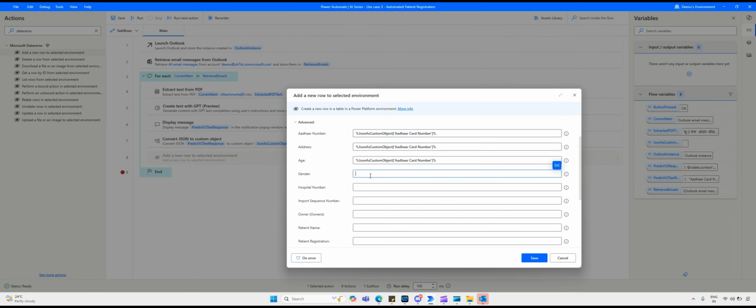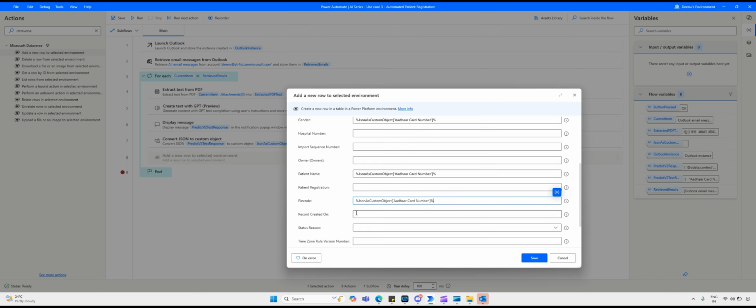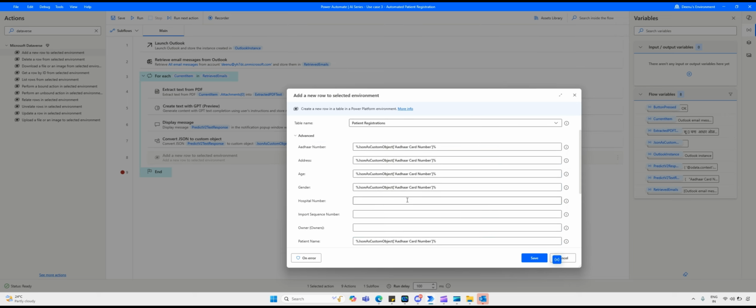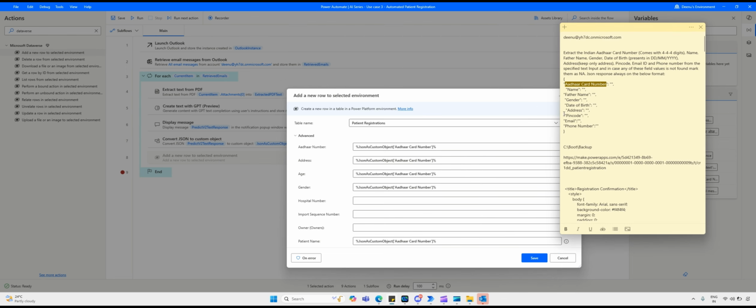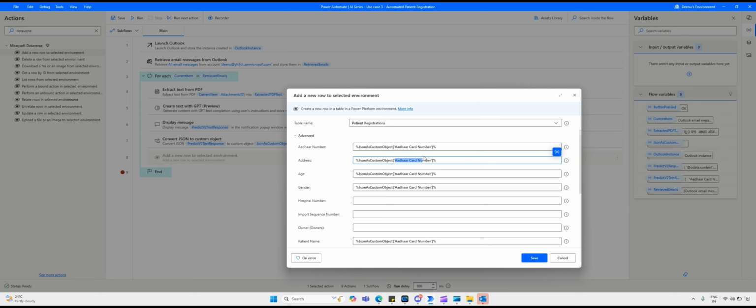Likewise, age, gender, and hospital number we will get once that is auto generated. We will get that automatically. Patient name and pin code are some mandatory columns in the table. Okay, so let's push those informations.